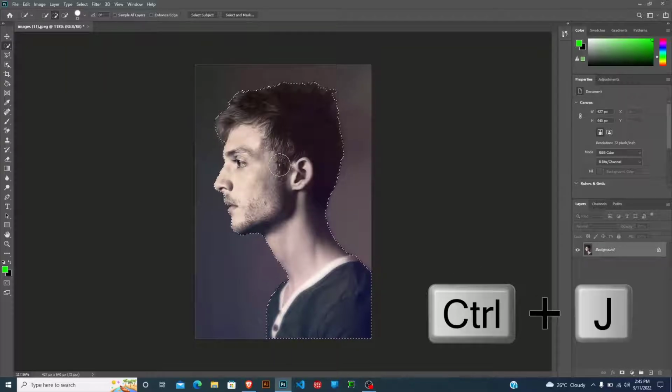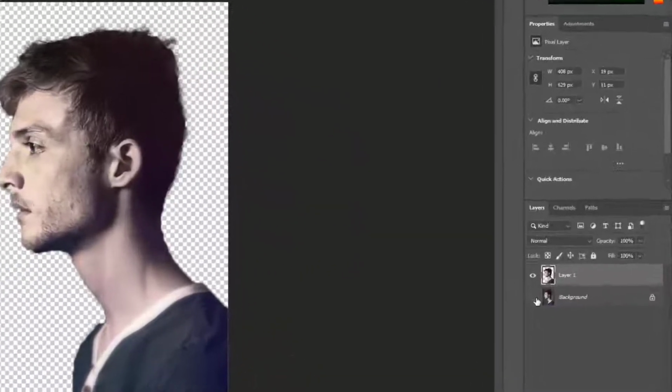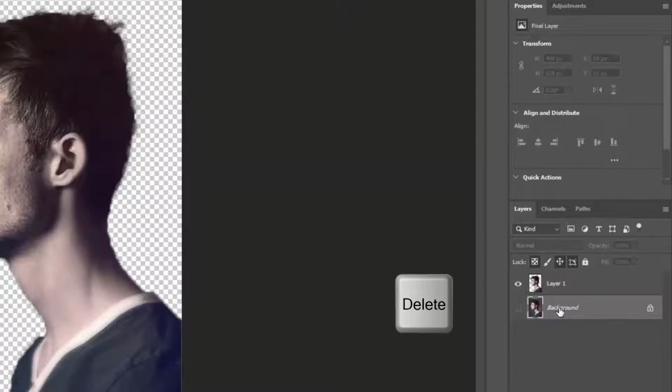Now press Ctrl+J to make a duplicate of this layer. Delete the background layer by pressing Delete button on your keyboard.